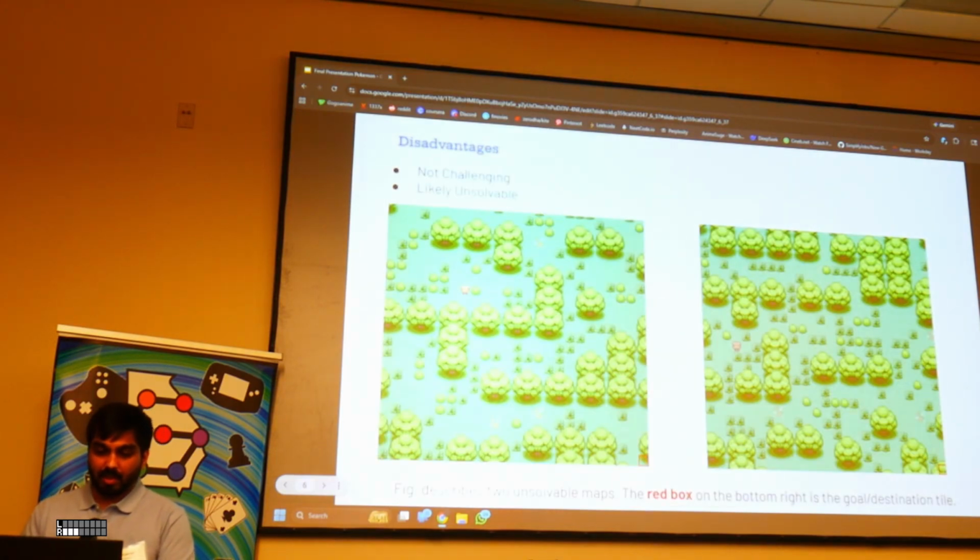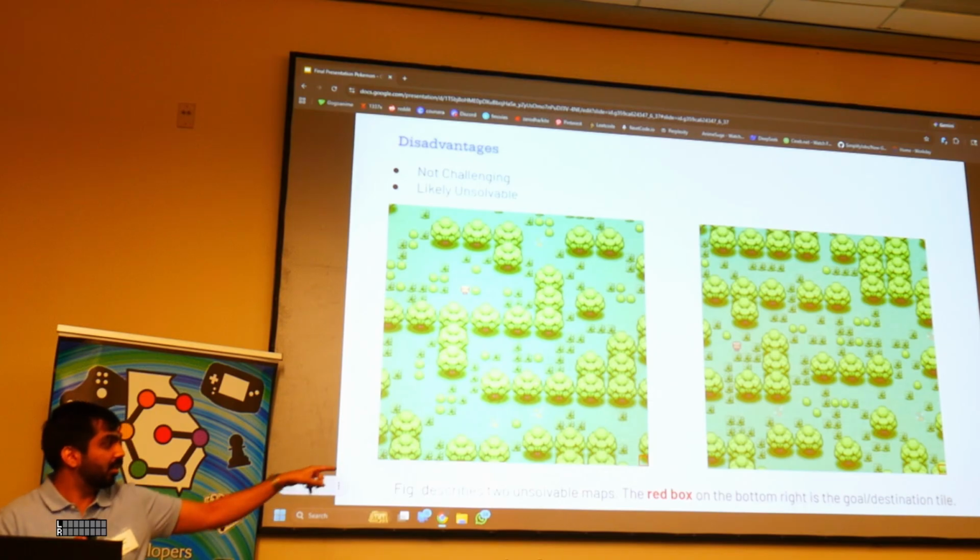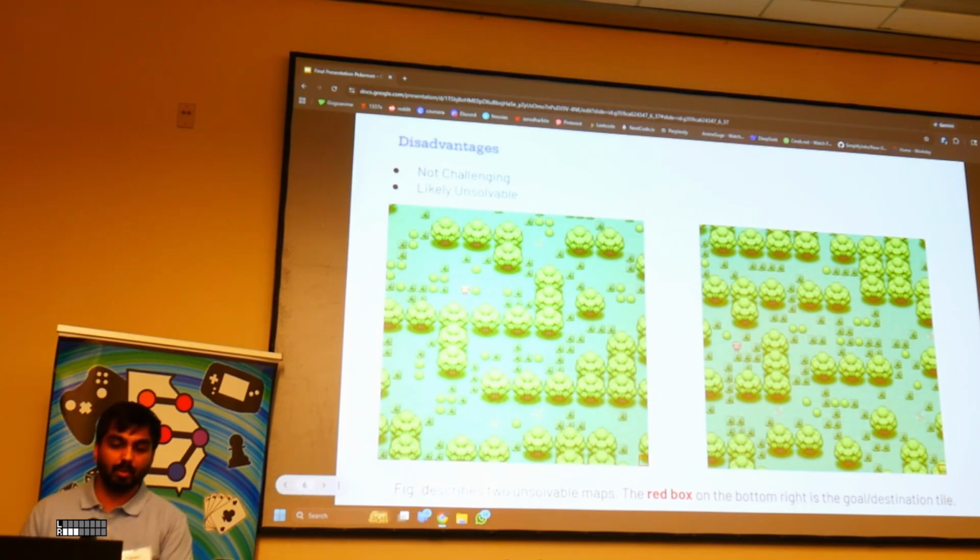However, the naive WFC has serious problems. The generated maps often aren't challenging, and worse, they're frequently unsolvable. This is a core issue. Visual plausibility doesn't guarantee playability. As you can see, the red box over there is the goal tile, the destination tile, but we can't actually get to it while walking.